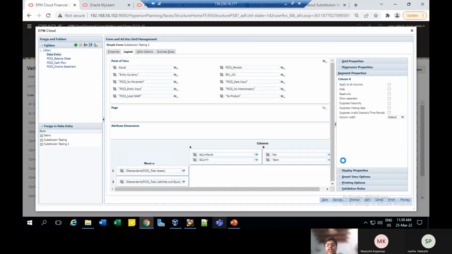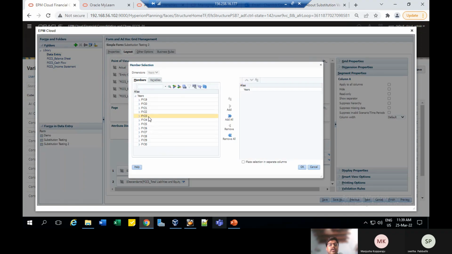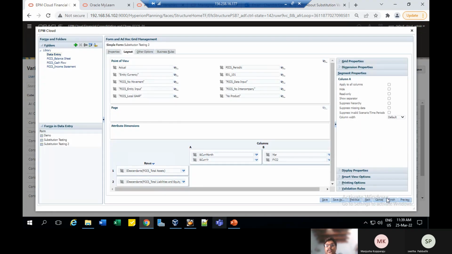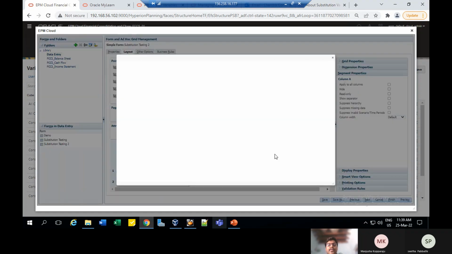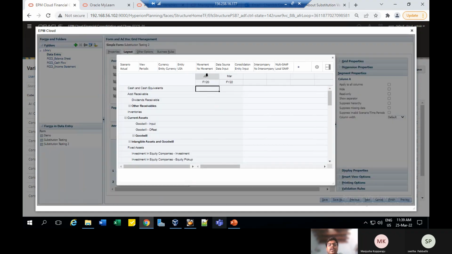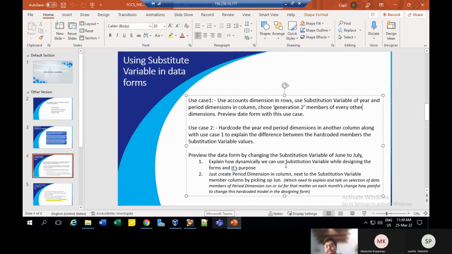Click on edit once again. Click on FY22, add. So click OK. Here we can see the year FY22. Save and see the preview. Here June is the substitution variables and March is the hard coded one. So for that, let's get into our PPT. So here there is a change in substitution variable. We need to change June to July of that particular substitution variable.